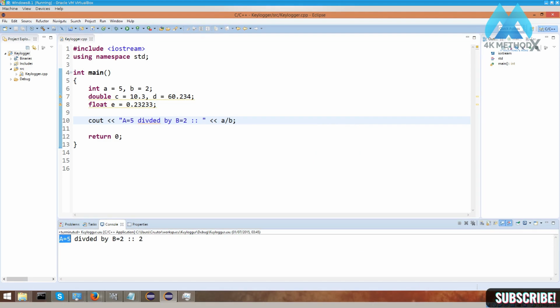Okay, so A is 5 divided by B, which is 2. The result is 2. Now, as far as I know, 5 divided by 2 is not equal to 2. But you know, that's just me. I could be wrong, and the whole math of this world could be wrong as well. But let's just assume that it's not. Let's assume that the mathematics of this world is correct. 5 divided by 2 is not 2.